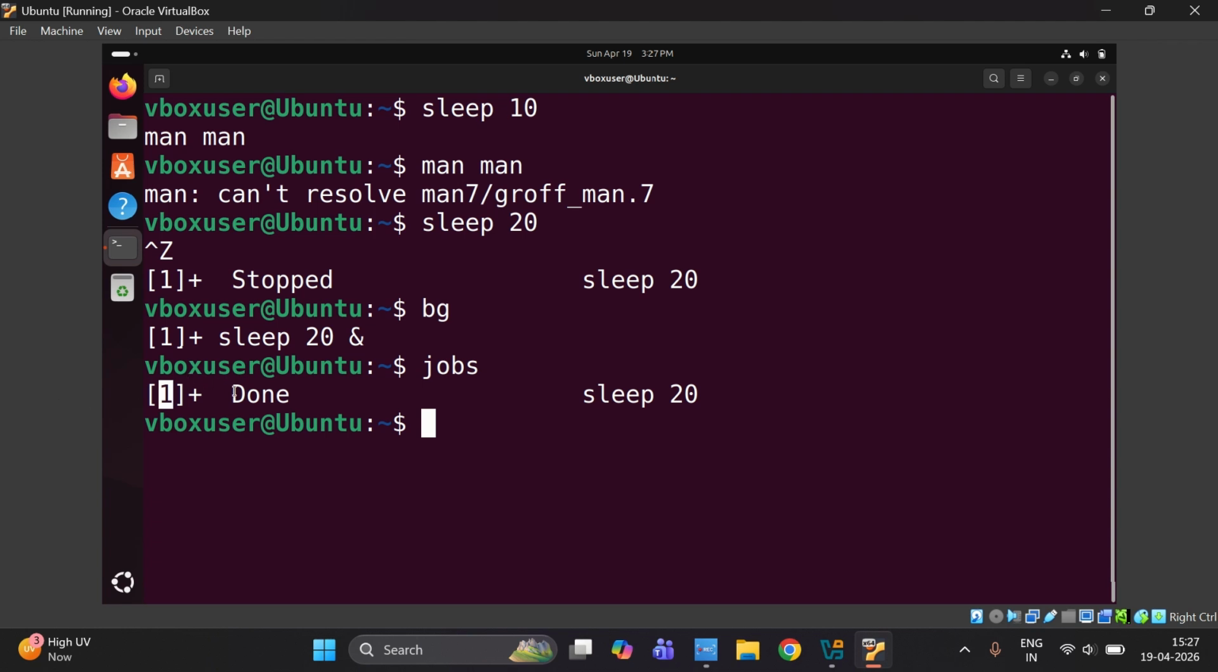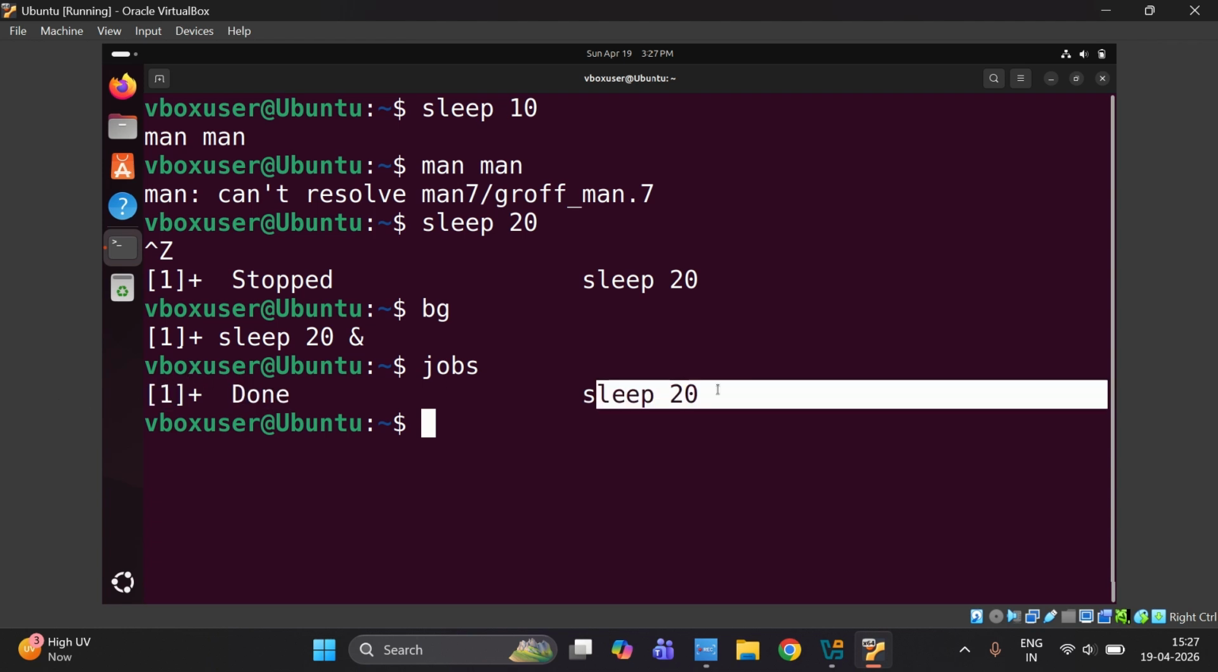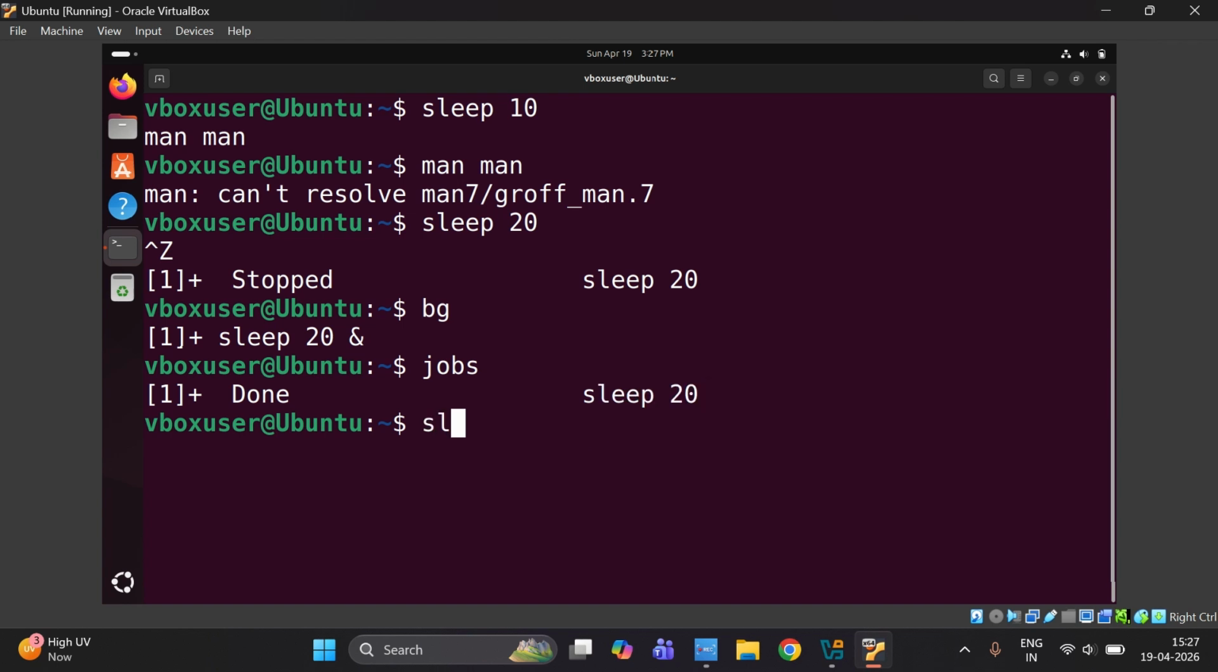Then we have the status, which is done, which means the job got completed. And what is the job? That is sleep 20, the execution which we have done. Again, let me execute sleep 20, and this time I will show you what status will come once we move this job to the background.